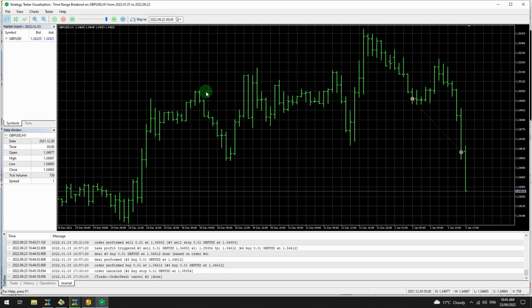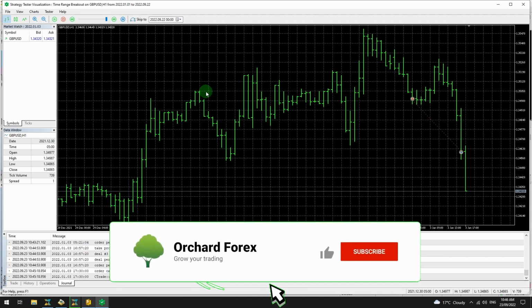So that's the way this particular expert advisor works. It will place a buy stop and a sell stop around the range defined by the times that you specify. It will execute both of them with a 1-to-1 take profit stop loss, the stop loss being at the other side of the range, and any orders or trades that are still there when we reach the nominated close time will just be closed out whether they're in profit or loss.